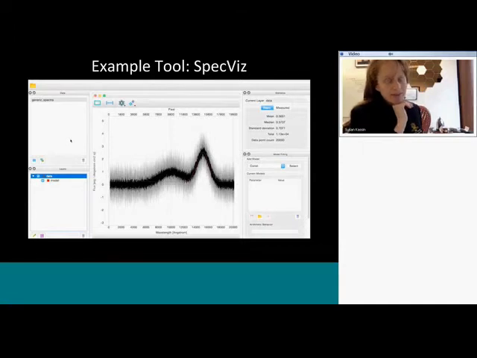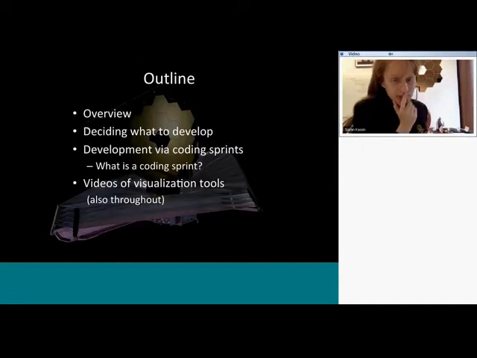Okay. So that's a short demo of our 1D spectral analysis visualization tool that we built here in a matter of, I think it was, two-week coding sprints. And now we're just working this week to get a release. So that was some candy for you. And now we're going to go straight to the overview, the outline of the talk.